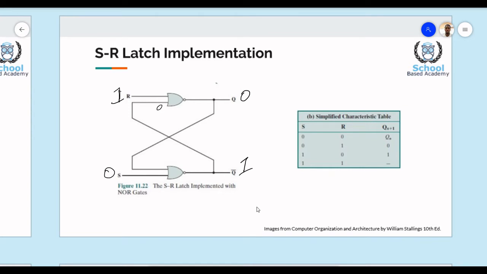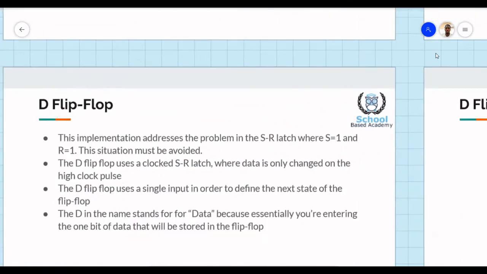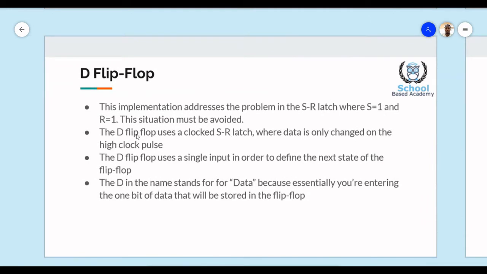You cannot set and reset a switch at the same time. Think of any light switch. You can't have the light switch on and off at the same time. So the D flip-flop uses what is called a clocked SR latch, where data is only changed on a high clock pulse. It also uses a single input in order to define the next state of the flip-flop. So the D in the D flip-flop name stands for data, because essentially you're entering the one bit of data that will be stored in the flip-flop.